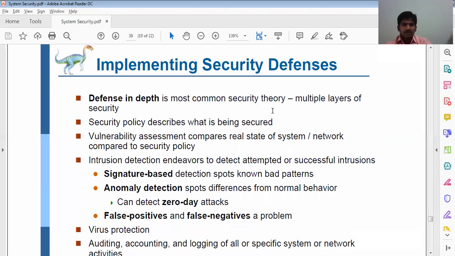So, implementing the security defense. Defense in depth is the most common security strategy, using multiple layers.